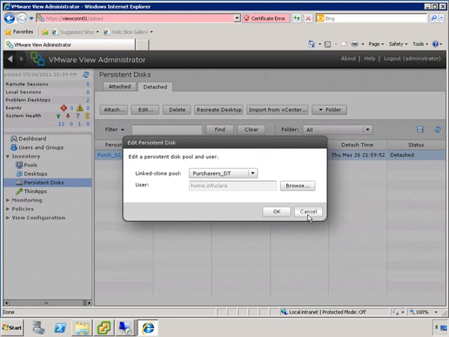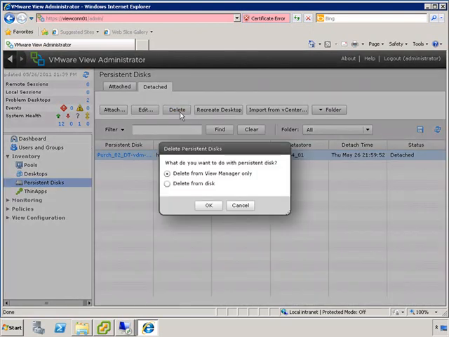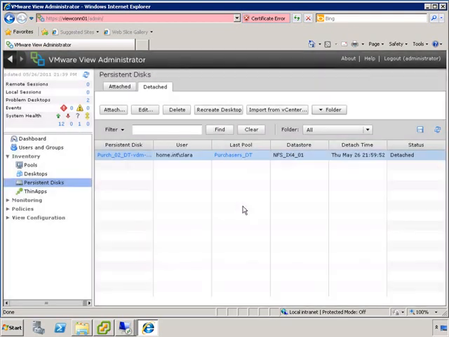For now, we're okay with these settings, so we'll cancel out of that. We can choose to delete this persistent disk completely, either out of View Manager only, leaving the disk file out there to be used somewhere else, or we can delete it from the disk completely. We want to do neither of these right now.